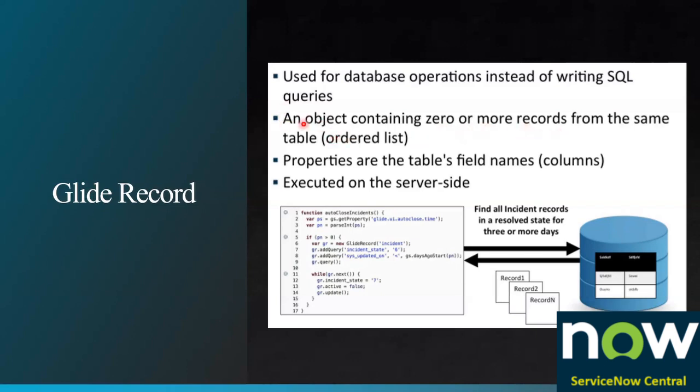Whatever records are returned by GlideRecord, it is an ordered list, meaning it will be in a particular sequence. Most of the time it is in ascending order of creation. The record which was created last will be displayed last, and the record which was created first will be displayed first. So it will be one ordered list. Some sorting will be done, either ascending or descending order, and it will be returned to you.